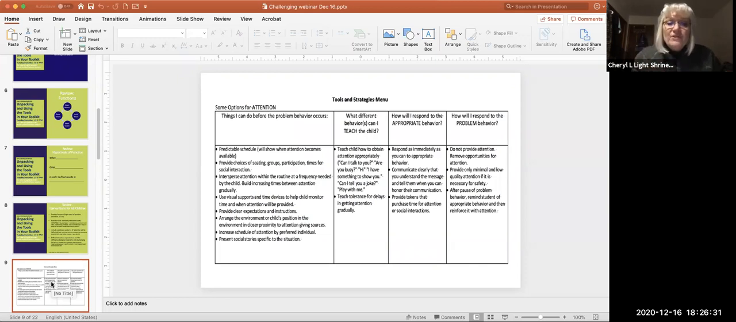Another thing you could do is visual supports and time devices. So that's going to help the person know when attention is going to be available by helping them use some tools that are time management. Provide clear expectations and instructions. Again, this is what I'm asking you to do right now, and as soon as you've done that, please raise your hand and I will come right over and see what you've done. So you're actually cueing them what they need to be doing, and then when that attention will be available to them.